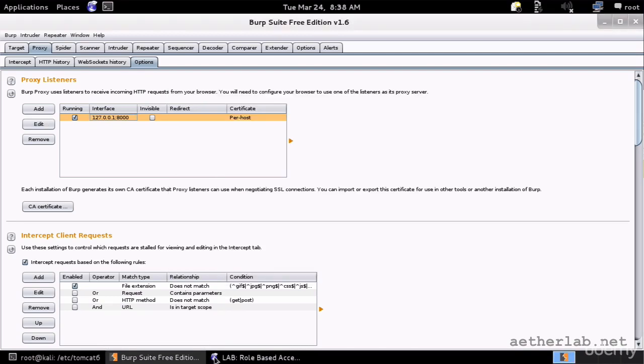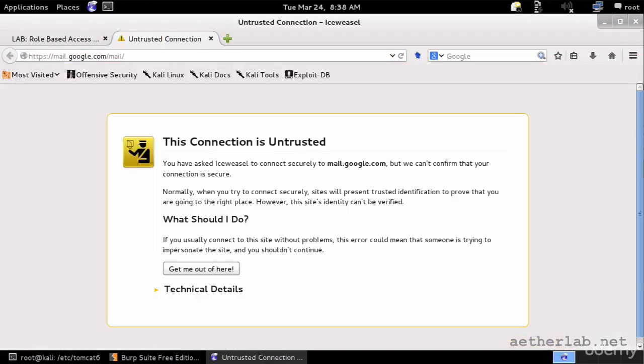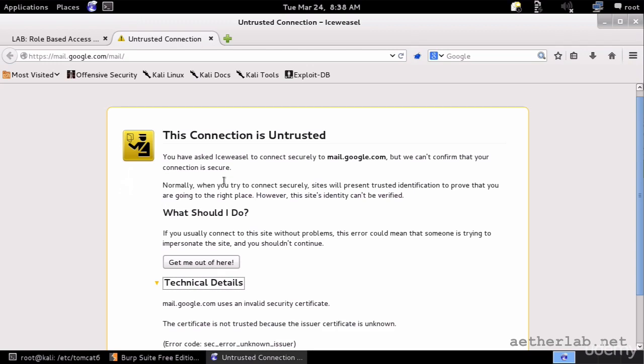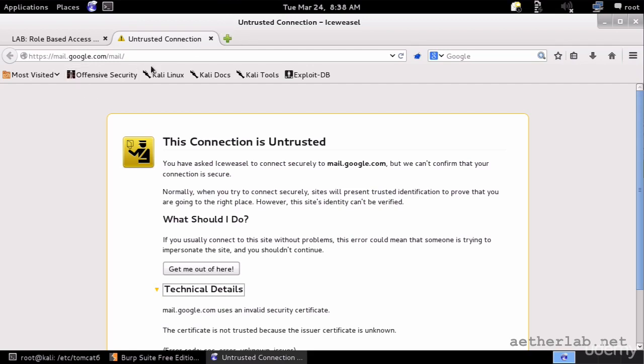So I'm gonna go to a page which has SSL, like Gmail. Yeah, you see, I immediately got this picture which says that something is wrong. Sometimes you can just accept this. In this case, you cannot. The problem is that Burp sends his own certificate to the browser because he tries to encrypt the SSL traffic to Gmail. But the browser doesn't know this certificate. It's an untrusted thing. That's why you have to tell the browser to trust this certificate.